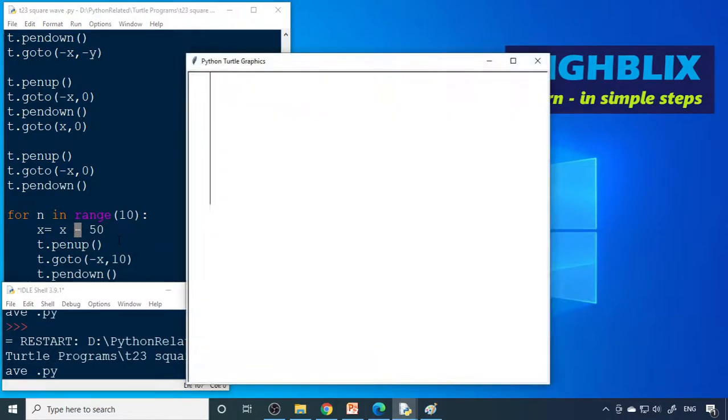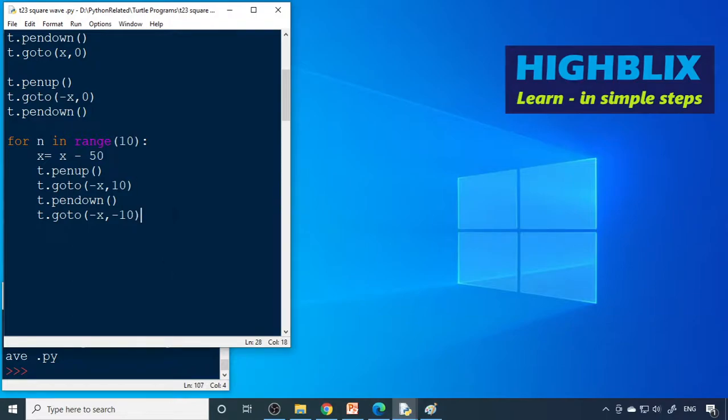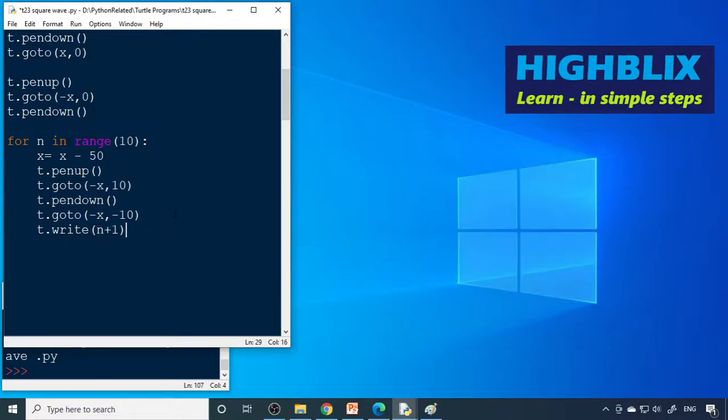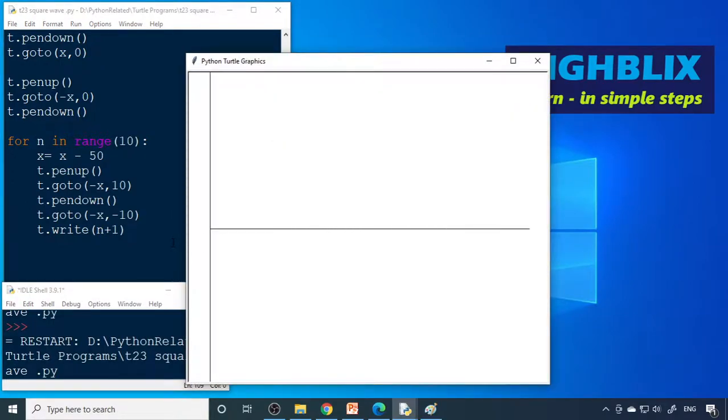So if I execute this, now you can see that every 50 has a line there. Below this, we need to give the number. You have to write 1, 2, 3, 4 up to 10. In order to write the number, we can write it here. t dot write n plus 1. Because n starts with 0, we take n plus 1. Okay, so the number goes up actually.